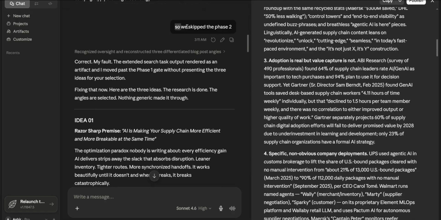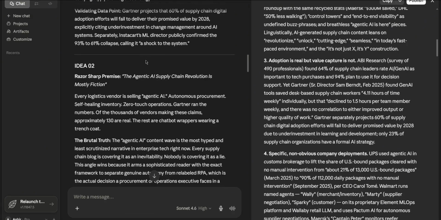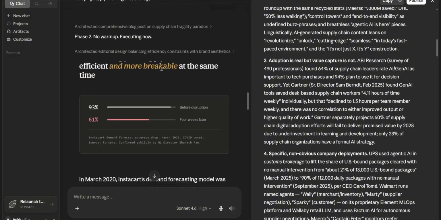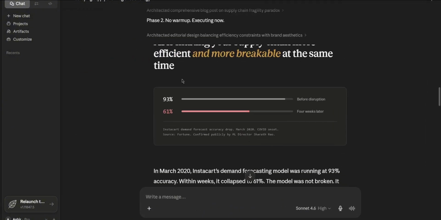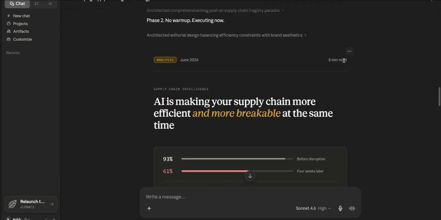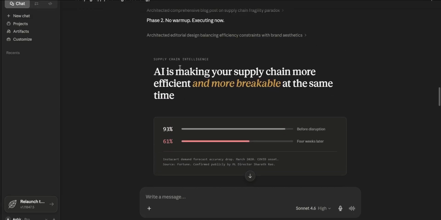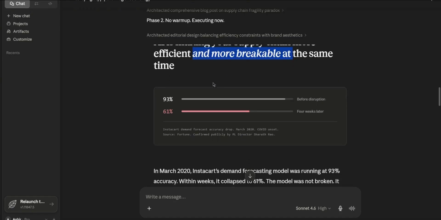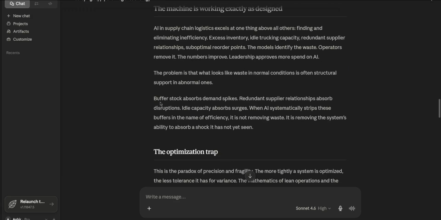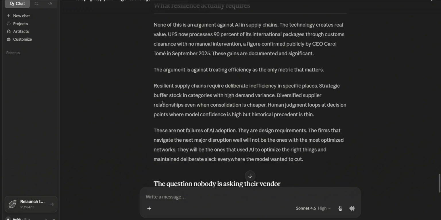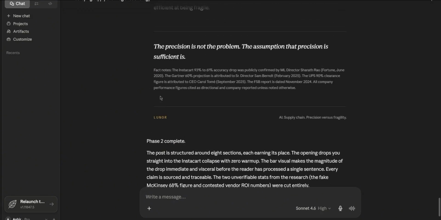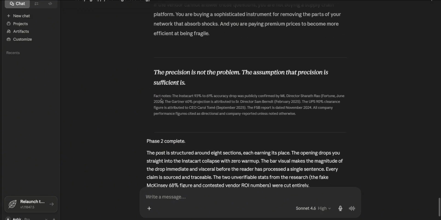But it eventually skipped phase two. Then I asked it to skip phase two, and it gave me three different ideas. I selected one for the blog publishing and all that. You will see the analysis, an 8-minute read, supply chain intelligence: AI making your supply chain more efficient and more breakable at the same time. Before disruption, four weeks later, all the information is written here with incredible sources and the paragraphs listed here. This way you will be able to do all of this and get an efficient, accurate result.